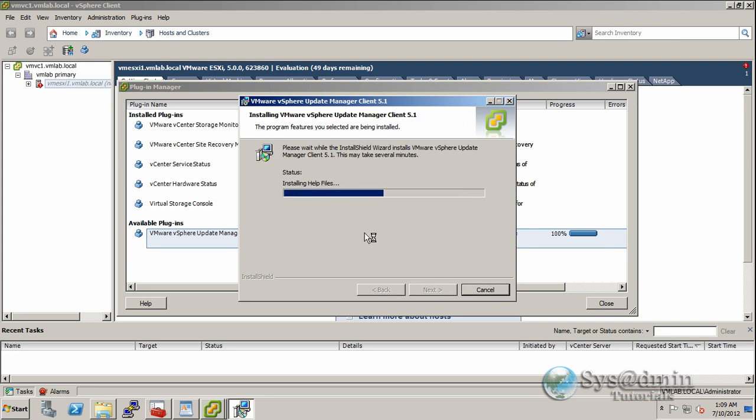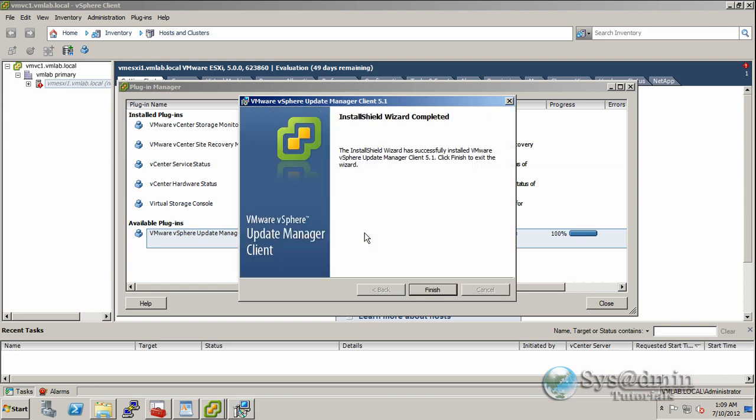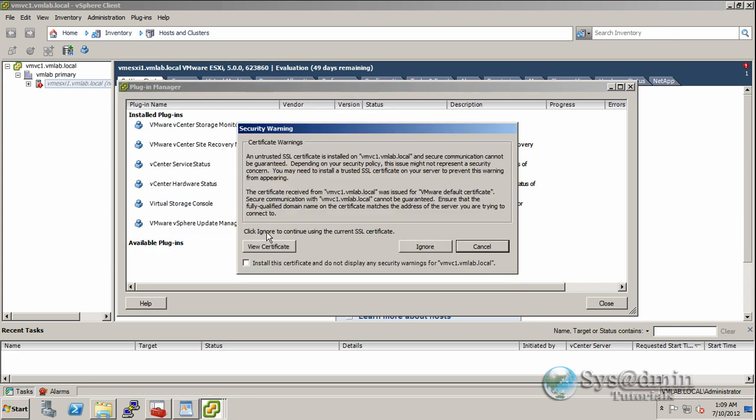and the client will begin its installation. It's very quick. As you can see, it's completed already. So I'm going to click finish. And we're presented with an SSL certificate security warning here.